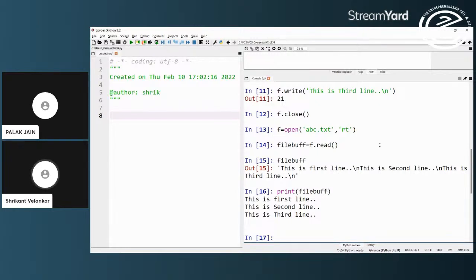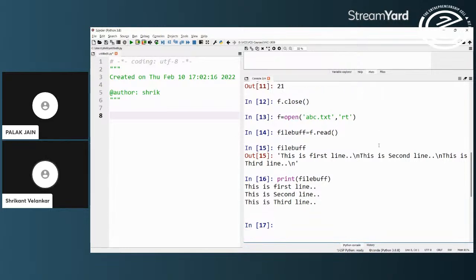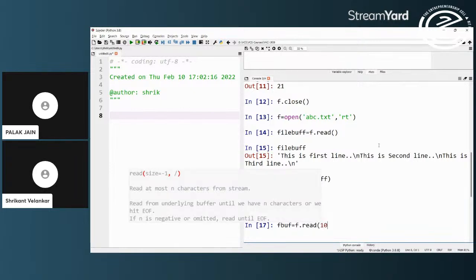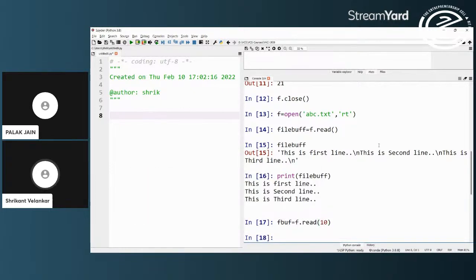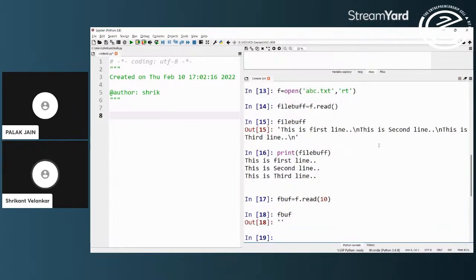But this is not the only way in which files can be read. There are various ways of reading files. One we have already seen, f.read. I can read it in some different way. For example, if I say f.read(10), it will read only 10 characters.